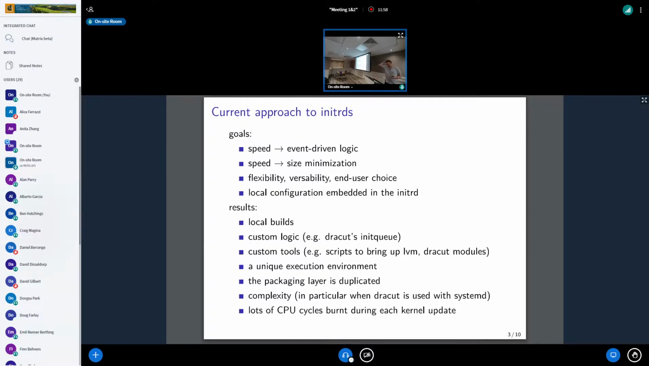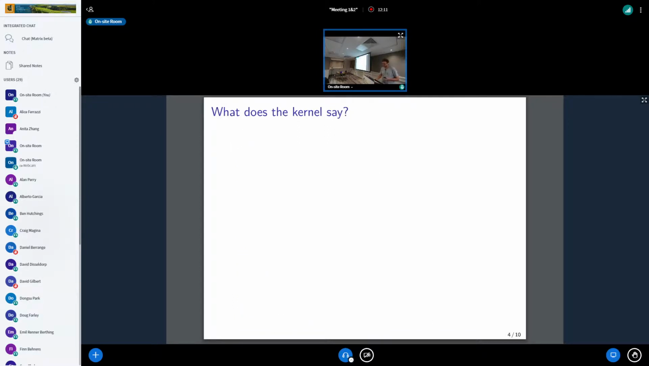And we spend a lot of time on every end-user machine during every kernel update, and this is also painful because it's often the most noticeably slow part of an update. So the kernel does not care.